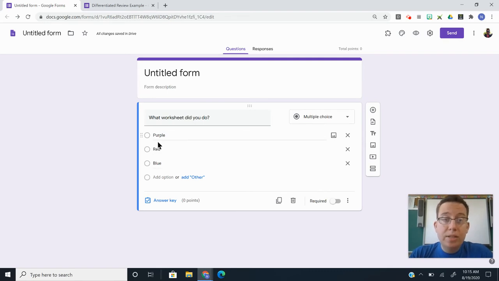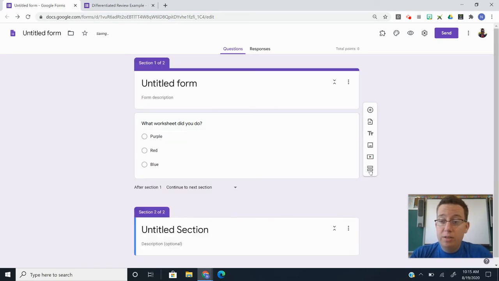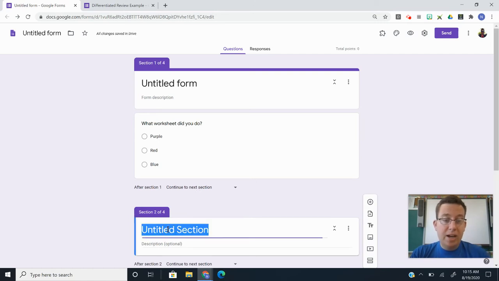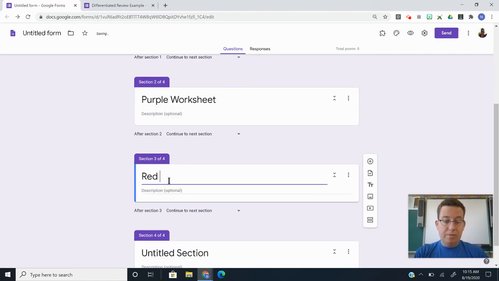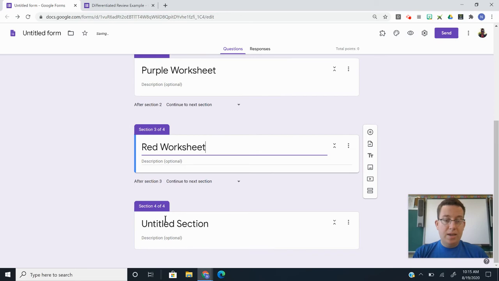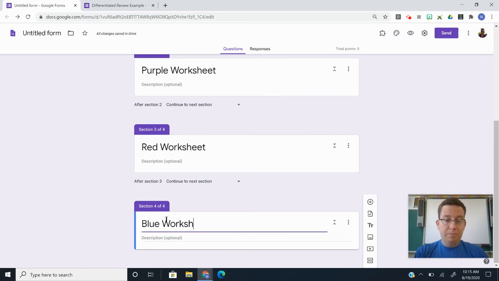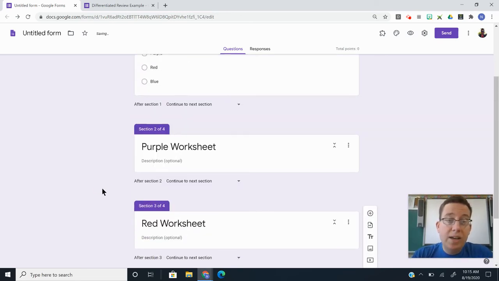Now, since I had 3 different worksheets, I'm going to create 3 different sections. So I'm going to come over here and add 1, 2, 3. I'm going to add 3 sections and I'm going to title each of them. So I'm going to title the first one purple worksheet. I'll title the next one red worksheet. And the last one is blue worksheet. I've titled each of them.